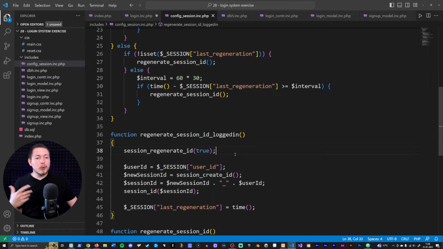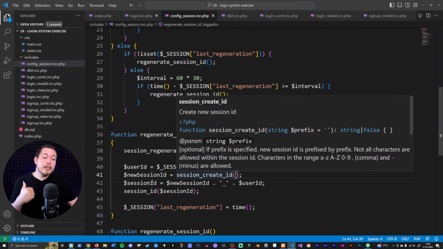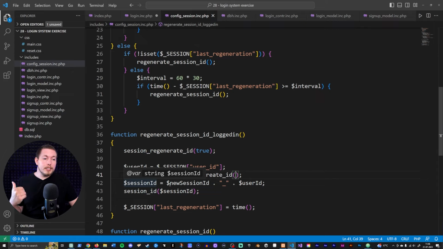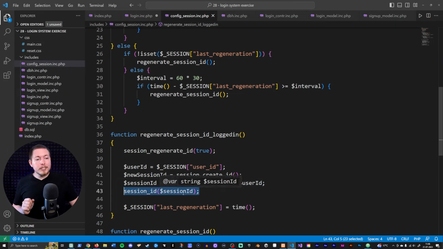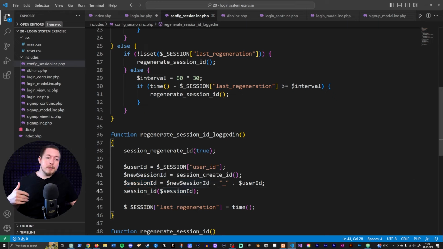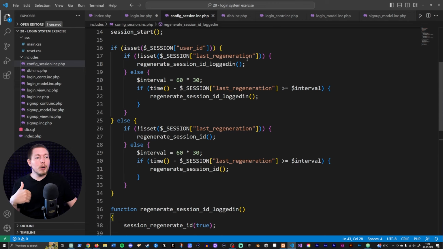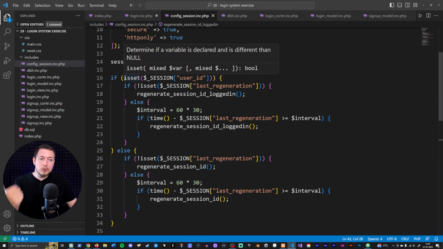So again, just to recap here, we're generating the ID, which we technically don't have to. We could delete this if we wanted to. We're grabbing the user ID from our session variable if we're logged in. Then we're going down and creating a new session ID by using this session_create_id. Then we're saying that we want to set a session ID equal to the new session ID we just created and the user ID from the user. And then we're simply saying that we want to set the session ID equal to this session ID up here. And then we update the time for when we last regenerated the session ID because now it needs to wait 30 minutes until it will automatically regenerate this again using the user's ID if we're logged in.